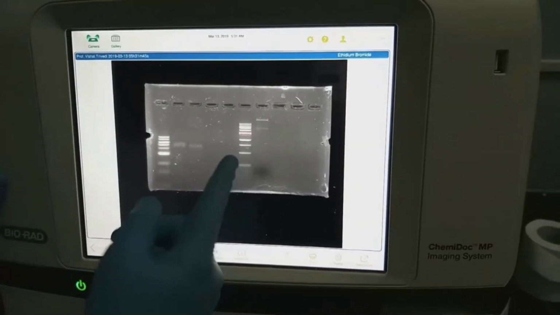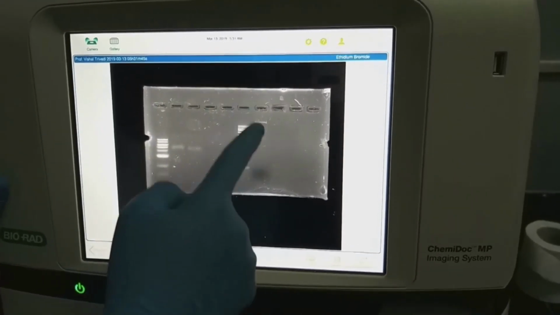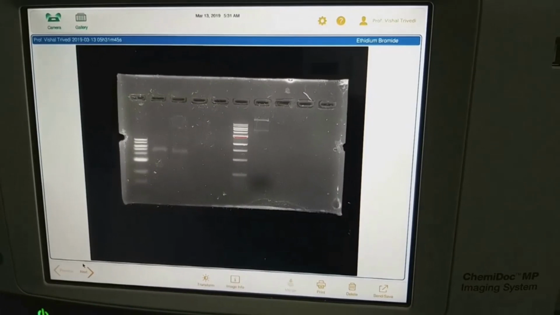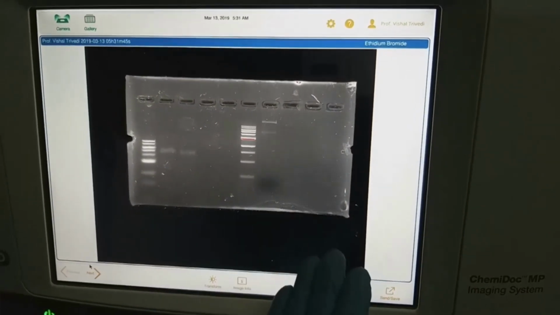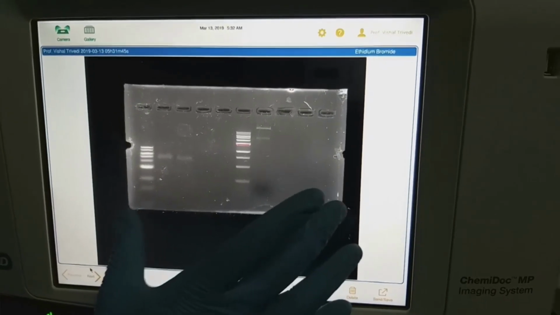Now we can find here, this is the DNA ladder, this is the PCR amplified product. We can transform or save this image into JPEG.